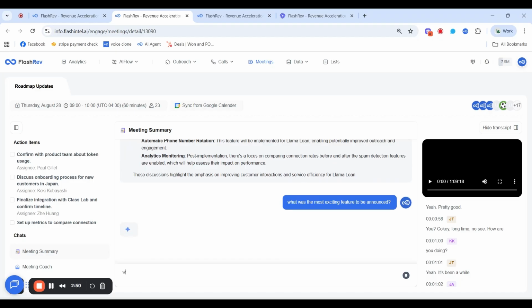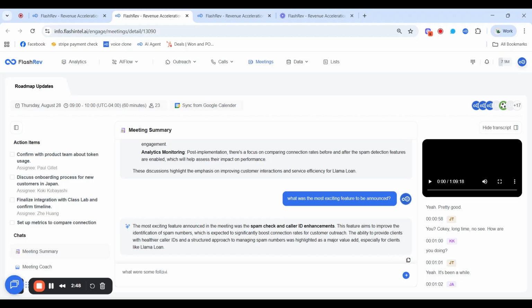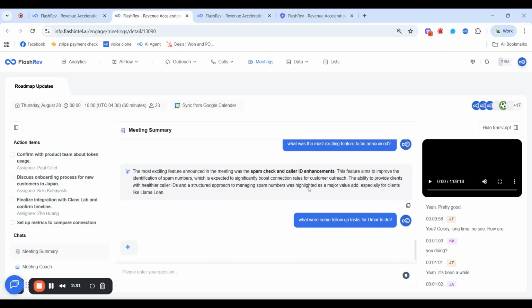And where I could say, what were some follow-up points for me to do? Or so I want to say for Umar to do. And then instead of follow-up points, I'm going to say follow-up tasks for Umar to do. That's one of my colleagues. Was there anything that he had to do?